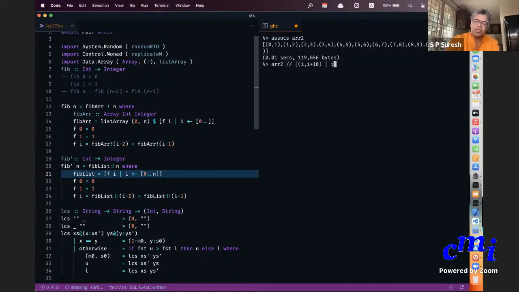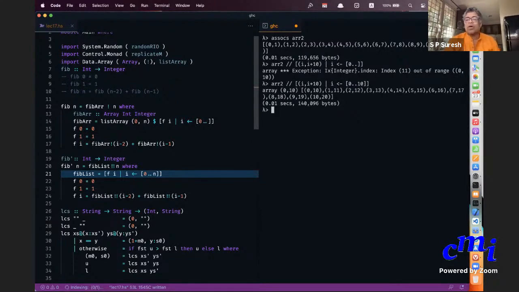Let me say... Oh, no. That index is out of range. So I can say... Okay, do you see that the array has changed now? Earlier 0 was storing 1, now 0 is storing 10. Earlier 1 was storing 2, now 1 is storing 11.